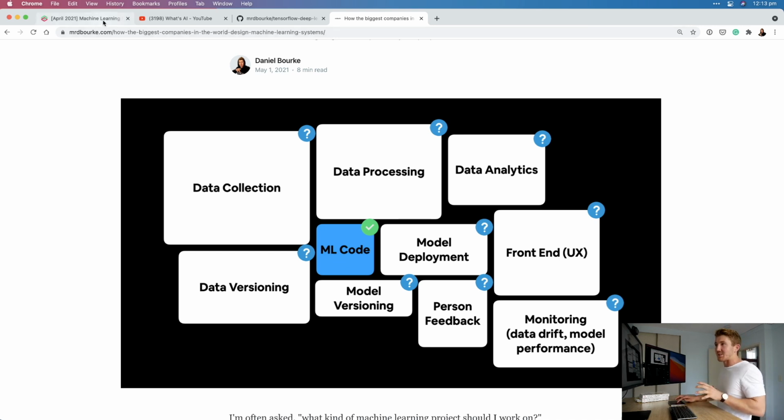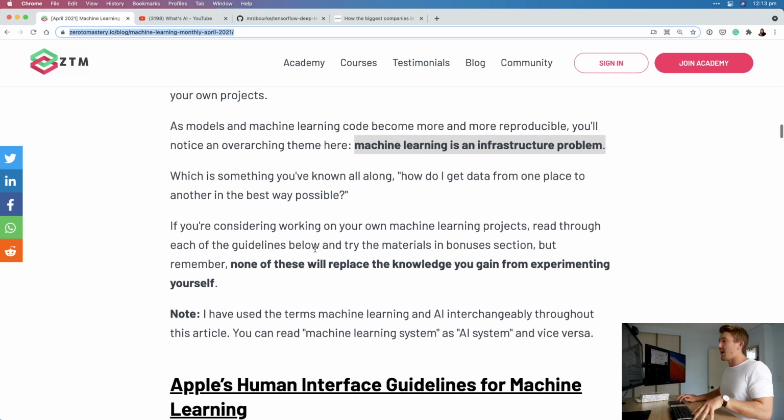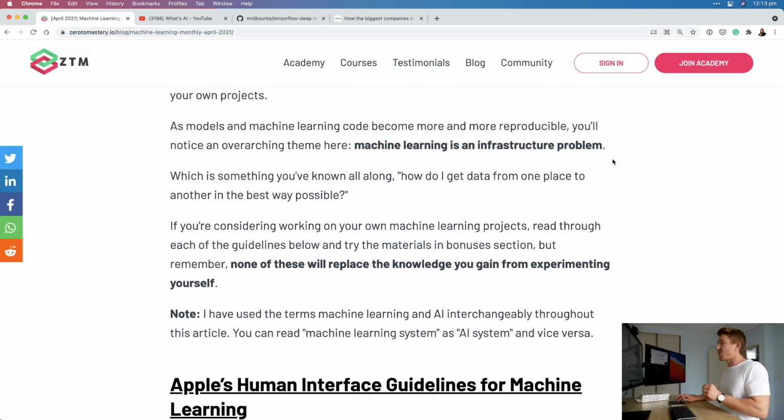And what I've done, as we'll see in a second, is collected resources from the biggest companies in the world that are building machine learning powered systems and put them in one place so you can see how the best do it and then apply that to your own projects. So let's keep diving in. And what I mean by infrastructure is all of the pieces around your machine learning code.